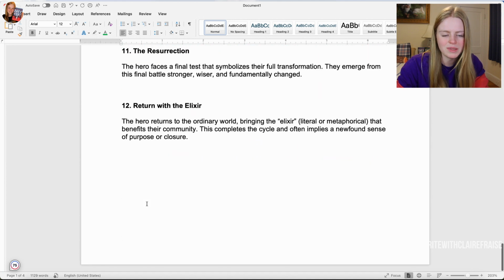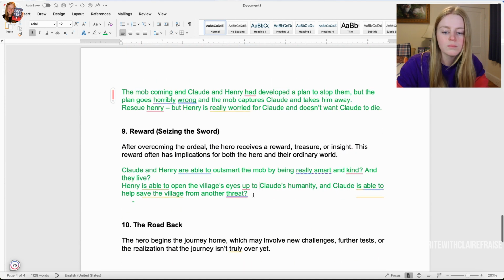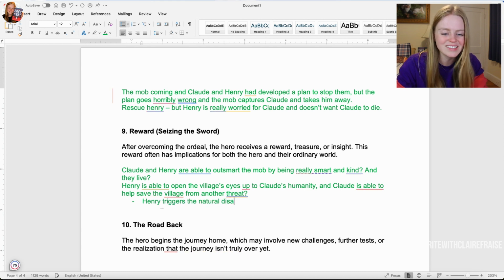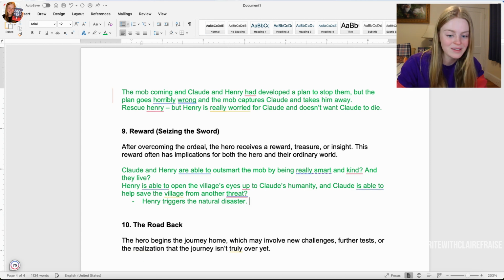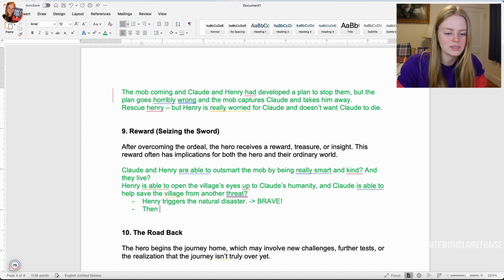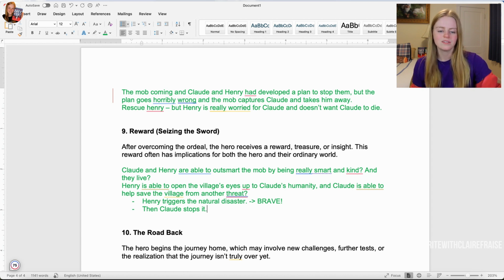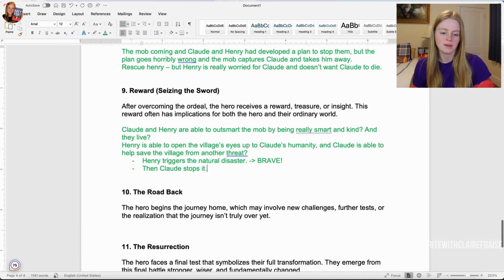And maybe during the climax, or maybe that's part of the plan, if they're able to open the village's eyes up to the humanity of Claude and show that Claude can help them, then they're not going to kill him. So Henry triggers the natural disaster, and this is showing him being very brave. Brave! And then Claude stops it. Then the village is like, yes, go, Claude, pop off, girl. You are amazing. Would you like to come live in our village?